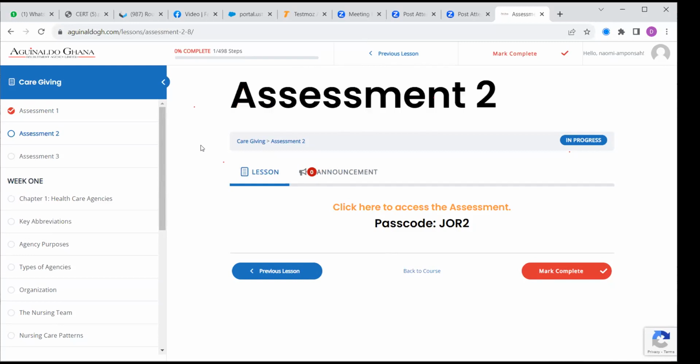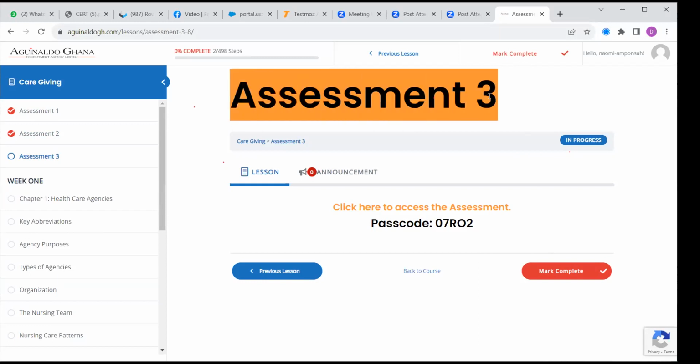Assessment 2 is the assessment exam you took before you were interviewed, so you are not required to take that exam again. All you need to do, just as you did for assessment 1, either up there or down here, is click on mark complete. Just as it did for assessment 1, when you click mark complete, the system automatically moves you to the next topic, assessment 3. And you see the circle around assessment 2 is ticked as completed.